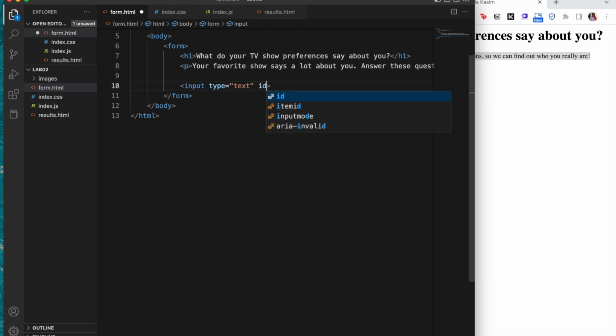Another thing that's important to add is an ID. So this ID will identify this input. And because I want this input to essentially ask for a user's first name, I'm going to name this ID fname. One last thing that's important to include is a name. Now, what this name does is it essentially acts as a variable so that you can call the data that was entered into that input, and we'll see how that becomes useful later on. So in this case, I'll also set the name to fname.